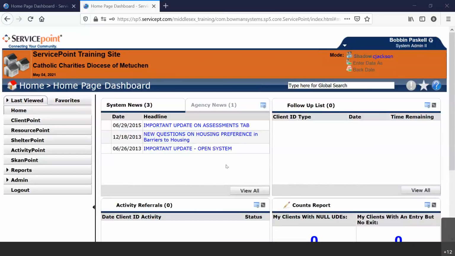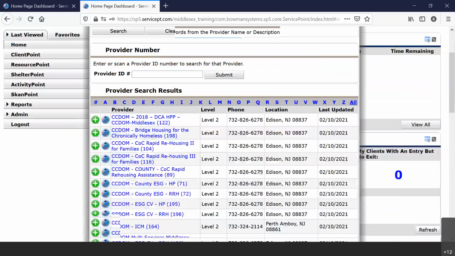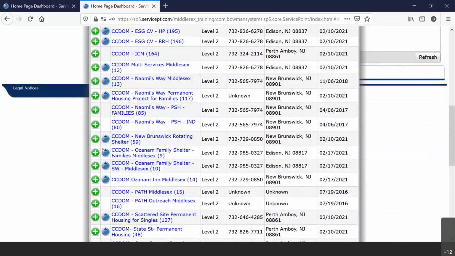All right, so this is the HMIS training for shelters and transitional housing to properly enter data into HMIS when clients come into the shelter or transitional housing program, okay? All right.